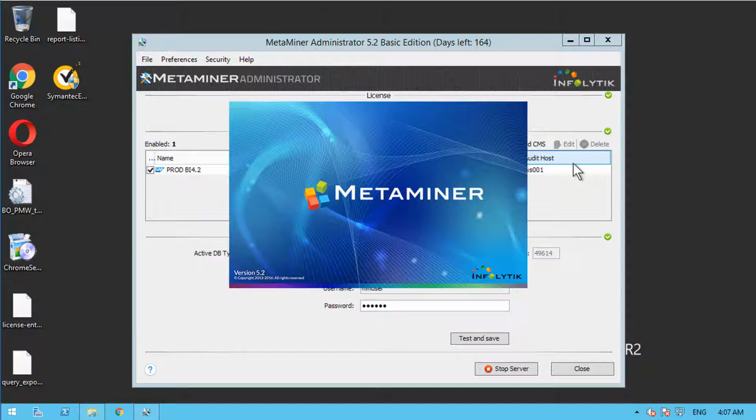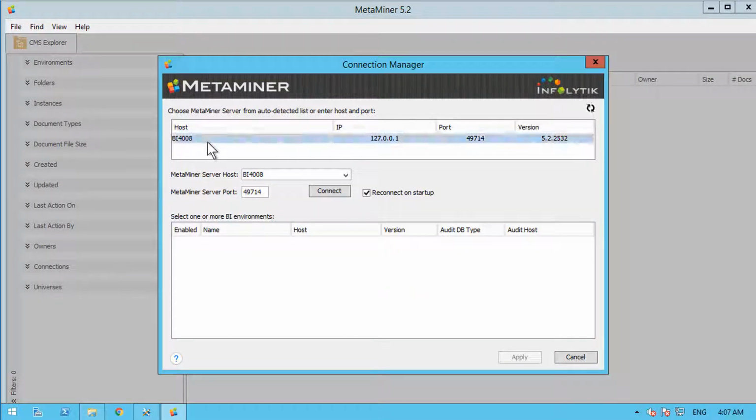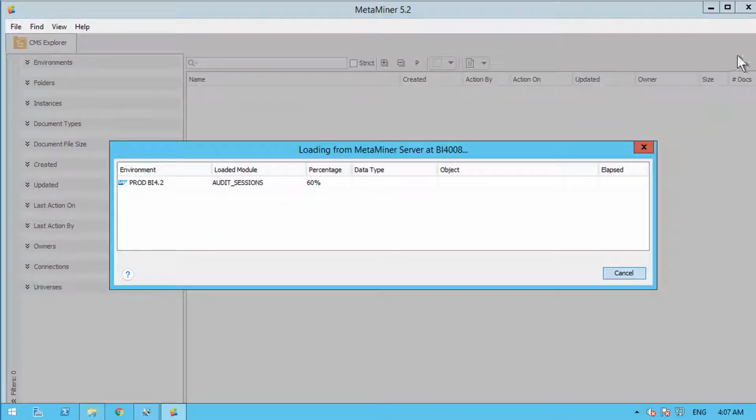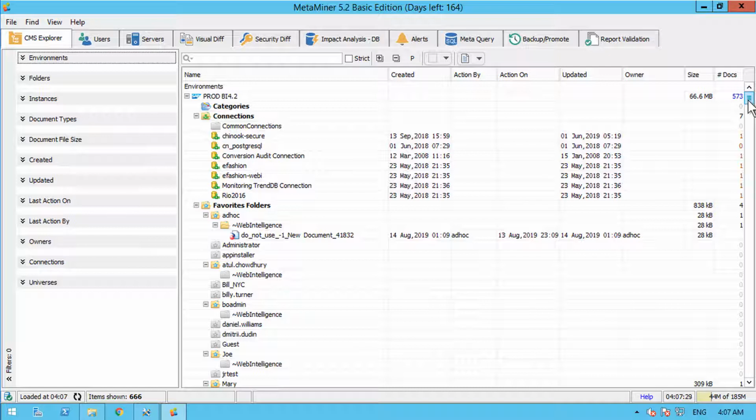and in just a few moments we'll see at the top BI4008. We can type that here in case the firewall's restricting the auto detector. And we type in the MetaMiner host here, hit connect, and we can see the one environment that it's been configured for. Click Apply, and now you'll see that MetaMiner is now available and ready to use. And that's all there is to installing, configuring, and starting MetaMiner.